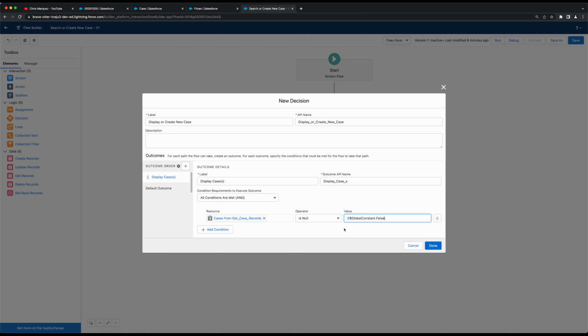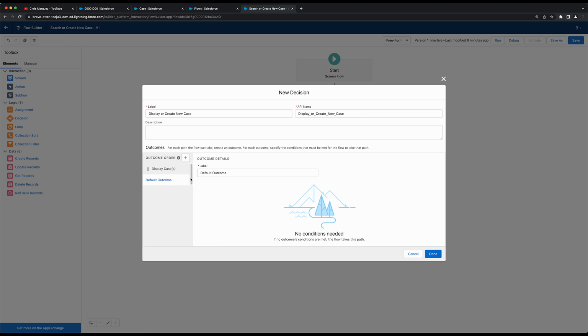And essentially what this is saying is, look at the case records. And if it's not false, go down this path, the display cases path. Hopefully that makes sense. Now, if this is null, meaning that there are no records that were found, we want to go down the other path, which is right now just named default outcome. But let's go ahead and call this creates new case.